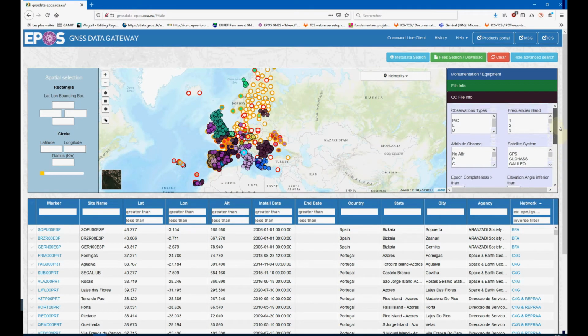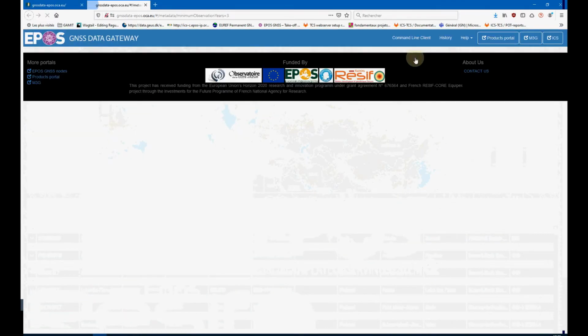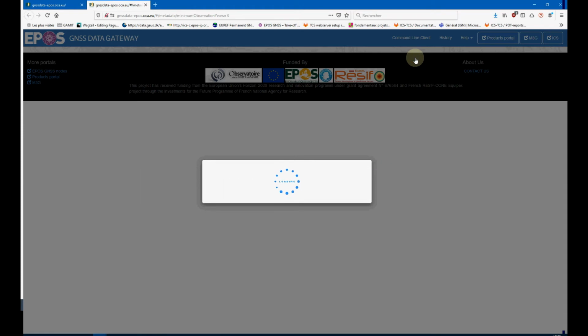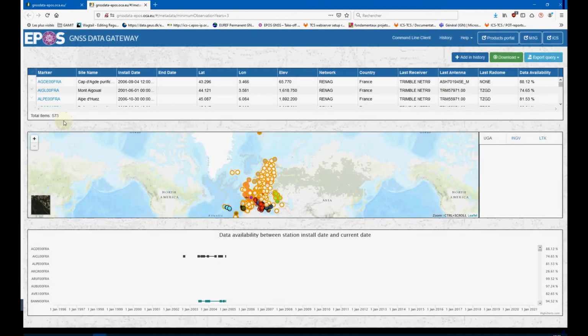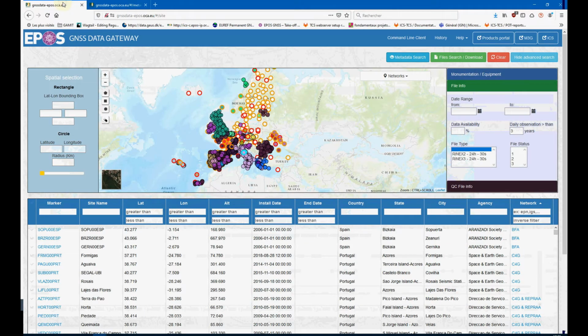So for example, let's try to search for stations that have more than 3 years of data. You enter the number here and then click on metadata search. And a new window opens that gives you the results. I will come back to it later. So let's go back to the main page and clear any selection.